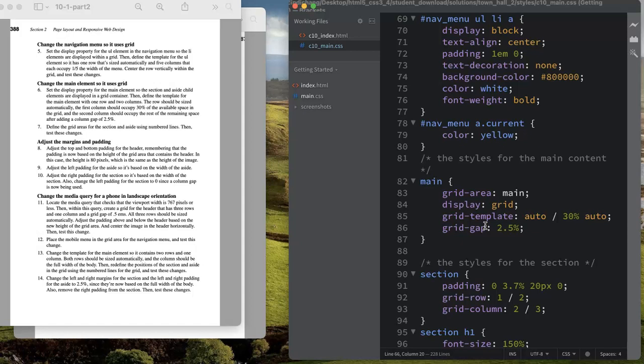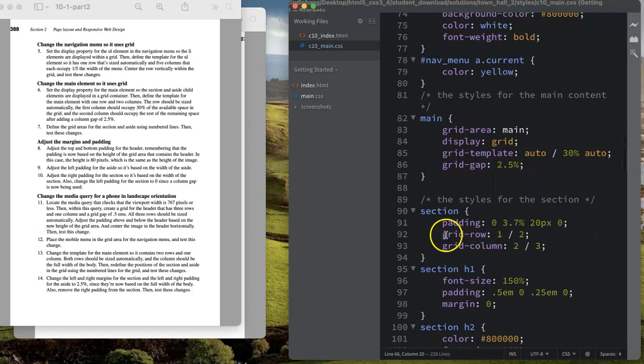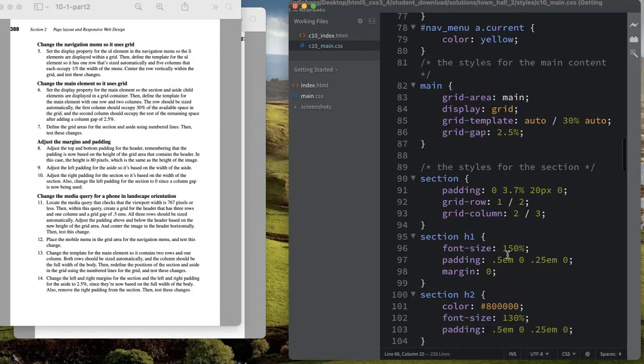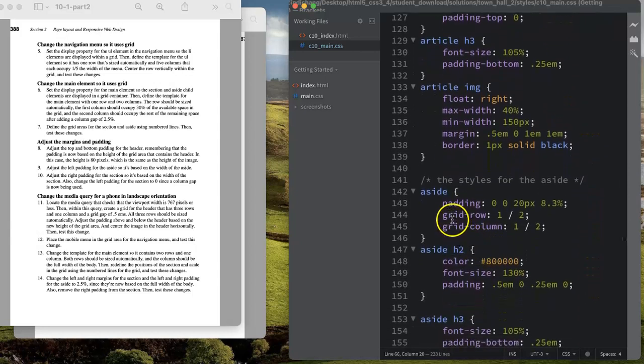Number 7, define the grid area for the section and aside using numbered lines. Okay, so the section, we have our grid row 1, then you have /2, grid column is 2/3. And again, just revisit what the code that was given in the book for this section. It can explain all of that. You're going to do the same with the aside, which is down here, grid row, line 144, 1 and 2, grid column 1 and 2.